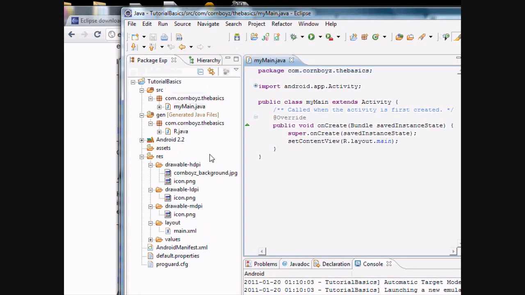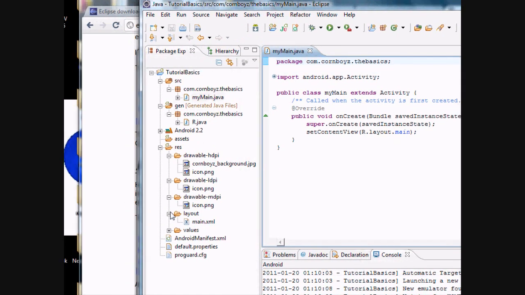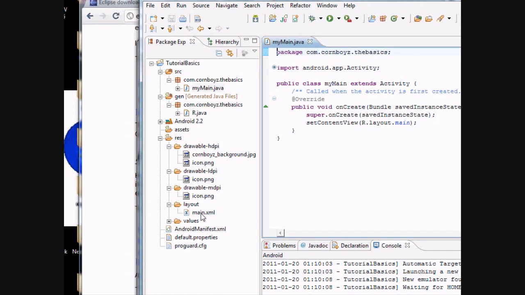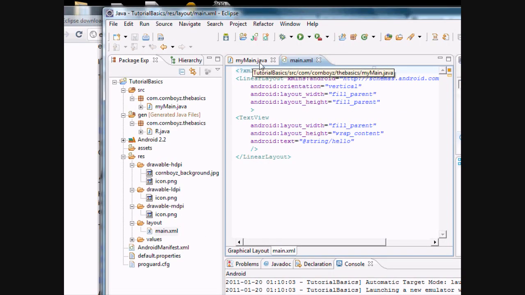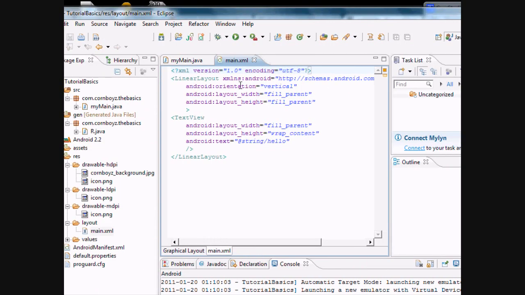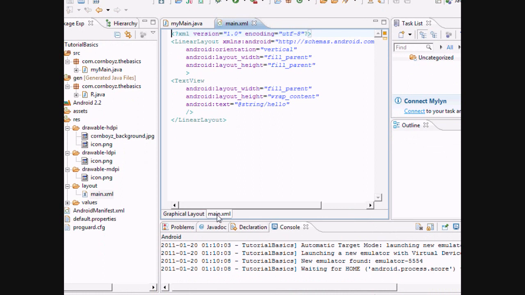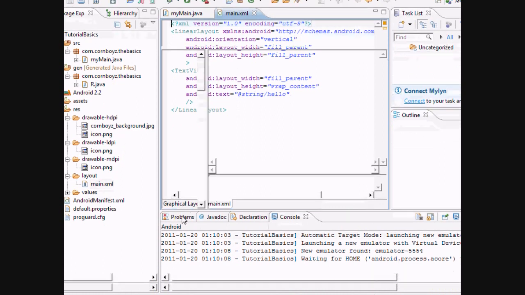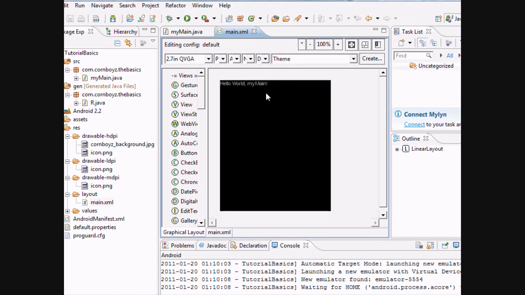We're going to walk through my main Java. And also, you're going to open up your layout, and this is the XML file. Here are your two files, your Java file and your XML file. I'll give you a walkthrough of what this means and how you can add to it, just so you can mess around. For your XML file, there are two options at the bottom, graphical layout and your XML. Graphical layout will show you what it's going to look like on your phone application. It says, hello world, my main. I haven't done any programming yet, so that's what it's going to look like.